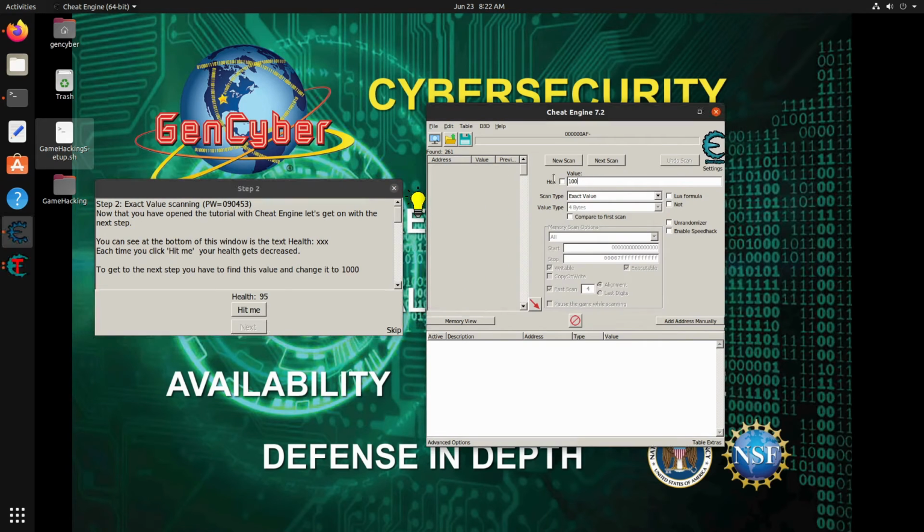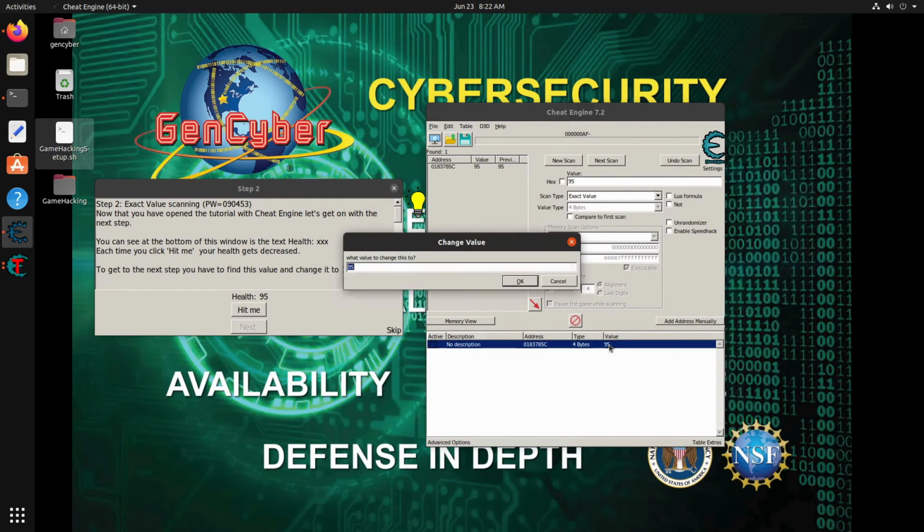Then we're going to search all these numbers that we found, all of the 261 results. We're going to check if all of those have updated. Now, one of them we updated to 95 by clicking hit me. So then we are done. We have our value, and we can literally just change this to 1,000 and complete the tutorial.